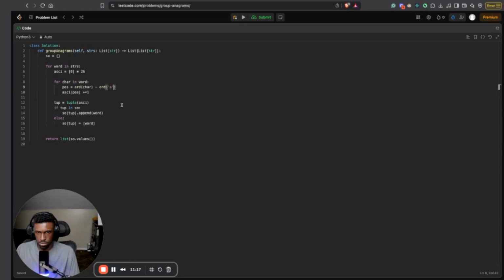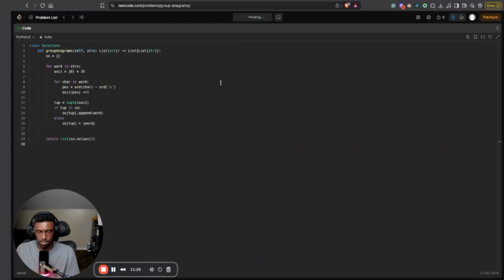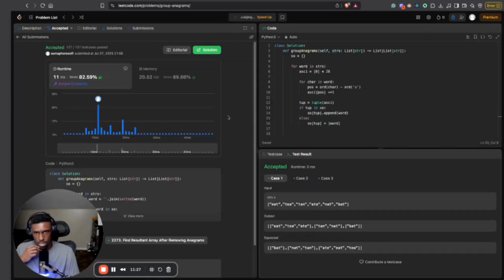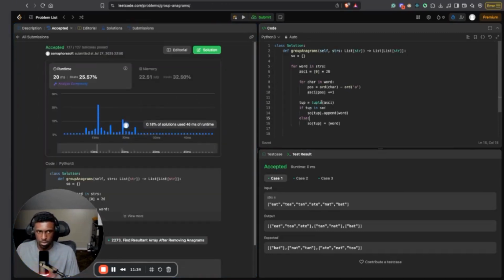So we are going to run this. All right, got accepted, hit submit. And we can see that we solved it again. Probably a little bit slower because of the way that I'm initializing these values, but as you can see, it works, right? And our time complexity is going to be better than the one before.